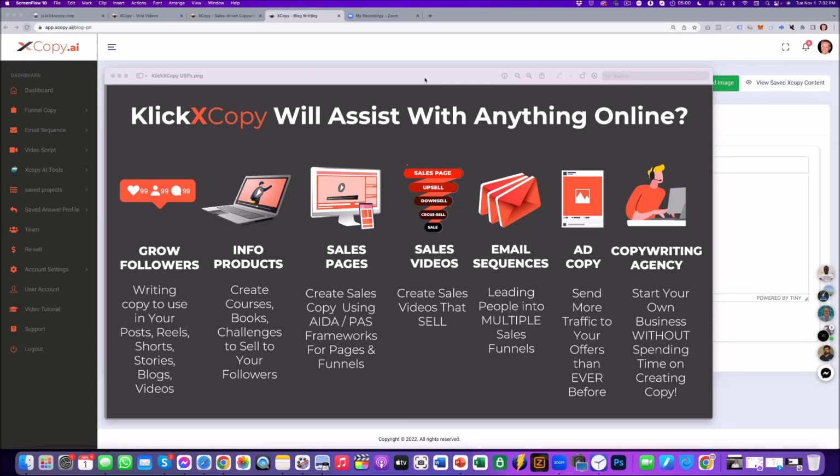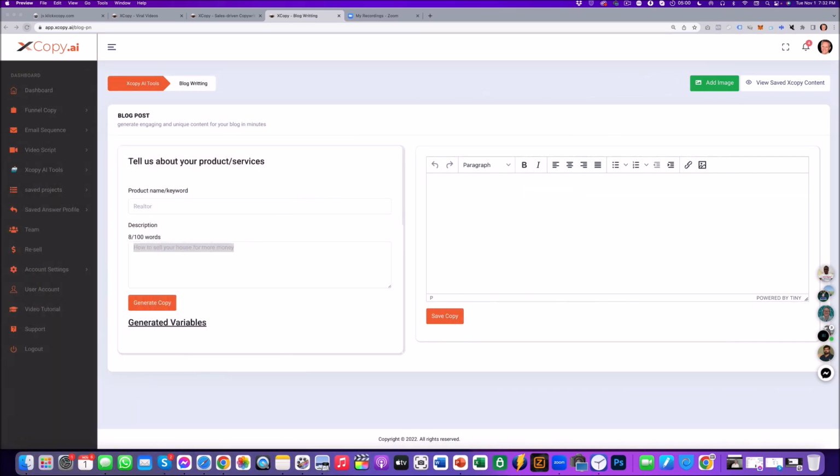Now, KlickXCopy is going to assist you with anything you do online, okay? From growing your followers, to creating your info products, to creating your sales pages, your sales videos, your email sequences, ad copy, and you can even create your own business, starting your copywriting agency, okay? We'll just go through a couple of these elements on the XCopy AI, just to show you how easy this is going to be for you.